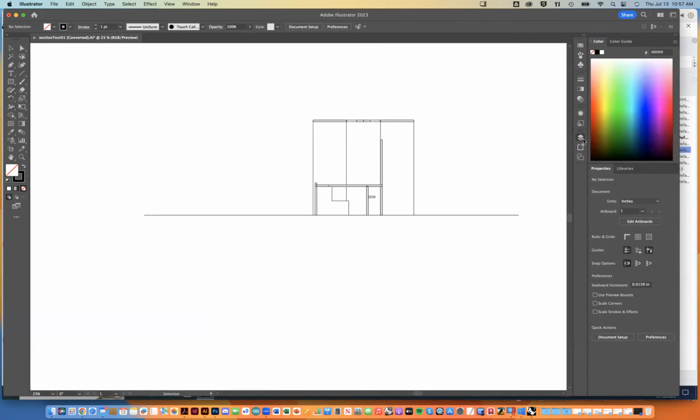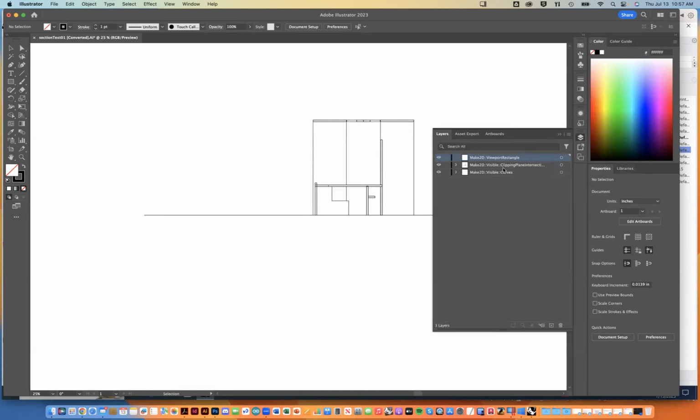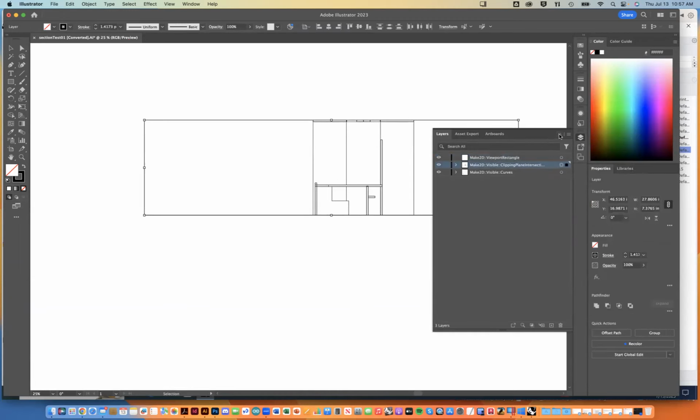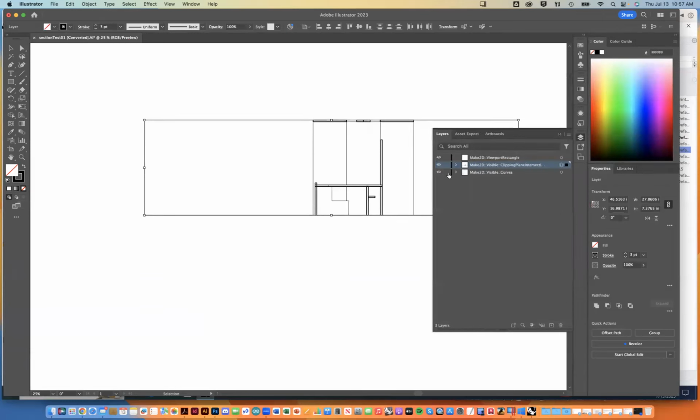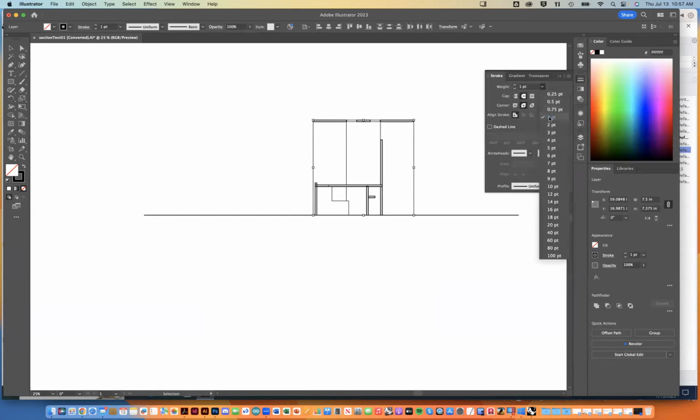Now, what's interesting is if I go to the layers, I think you'll see that I have visible curves and clipping plane intersections. I'm going to select those and beef up their line weight just a little bit, to like 2 or 3. And let's see, I'll go to visible curves and set those to a standard 1 point.